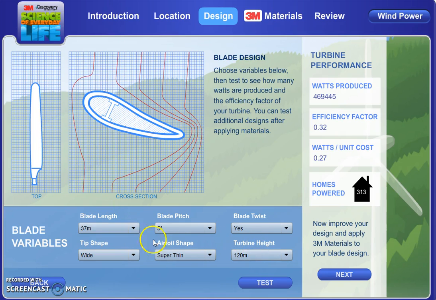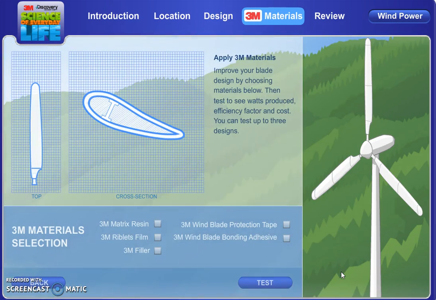Okay, so what I want you to do is you're going to test this and try to get it over 400. That's going to be your first goal. Okay, once you get it over 400, you can click next.